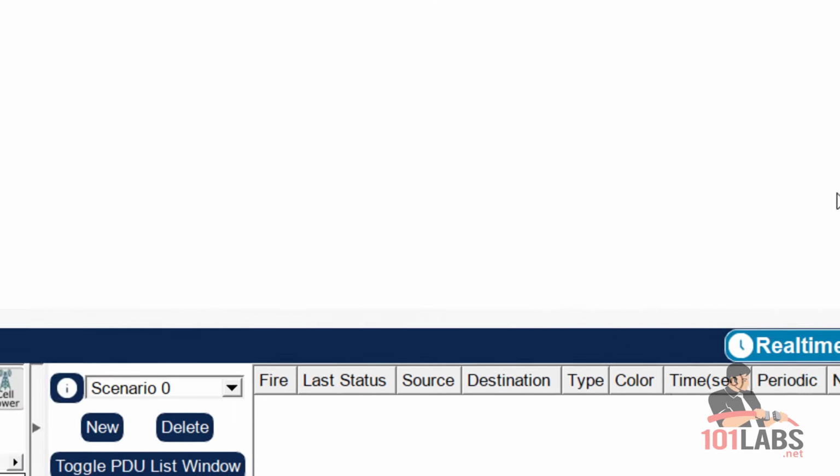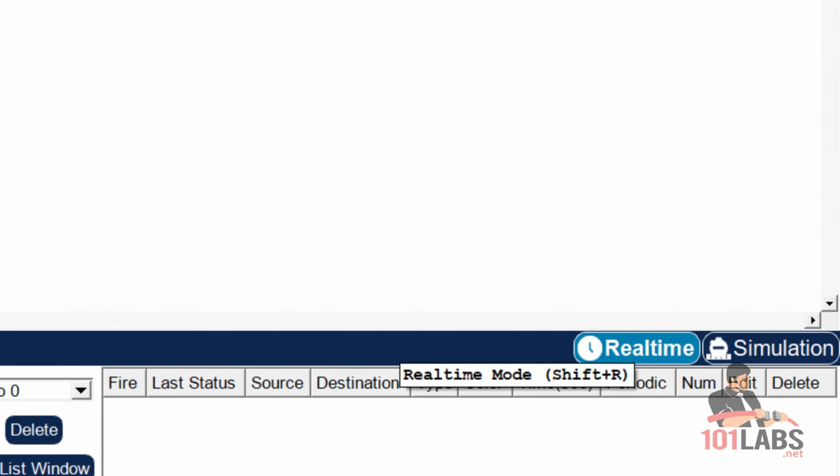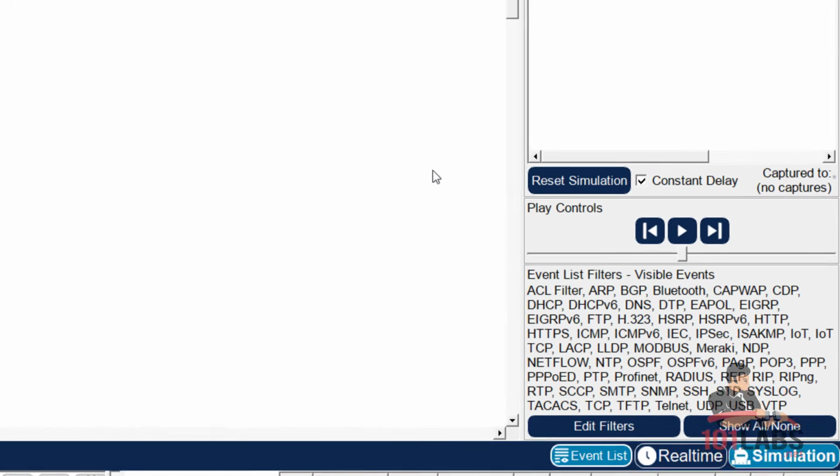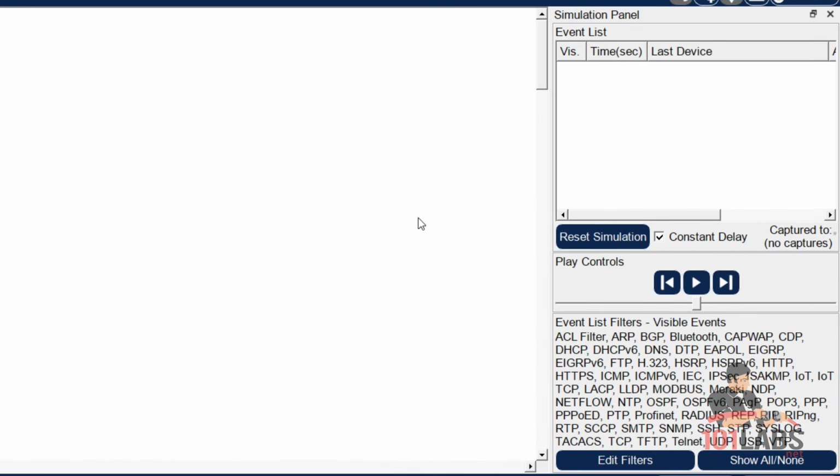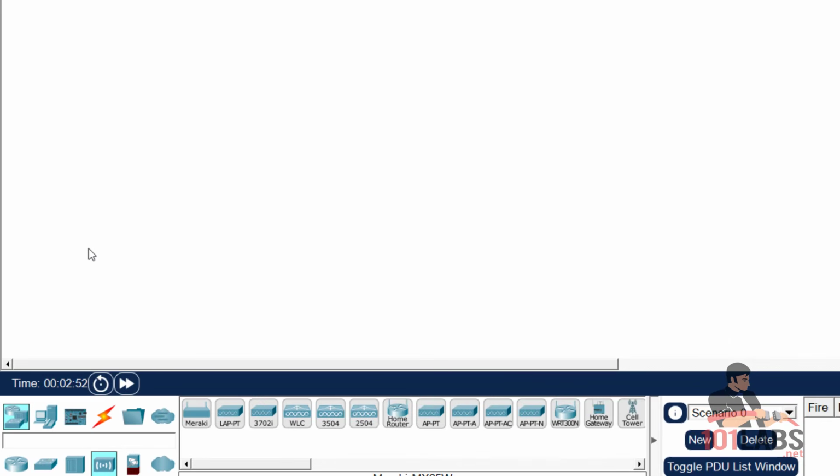The other important part is here: real-time mode is when you're actually configuring a network. Simulation mode is when you can actually sniff packets on your network and see them traverse. So the easiest thing to do is for us to build a very simple network to start with. So what I'll do is network devices, end devices, I will choose a switch.